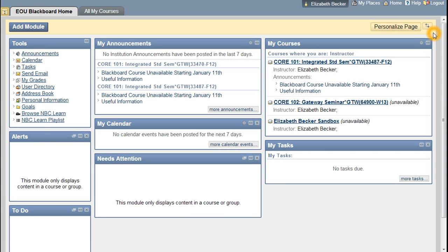And so that's how you can decide which courses appear on your home page on Blackboard on a daily basis, how you can rearrange them to be in order, and how you can access your past classes.